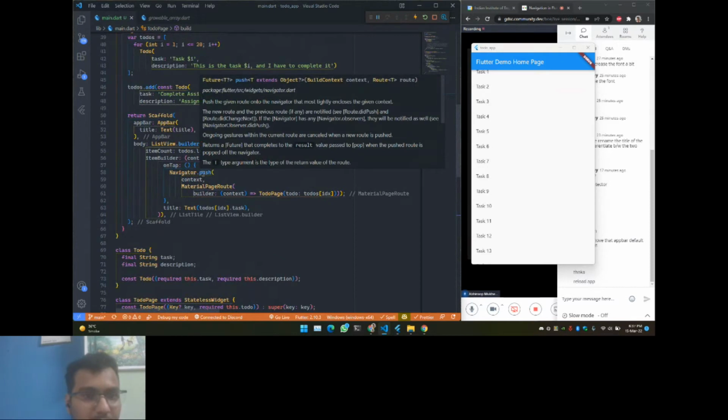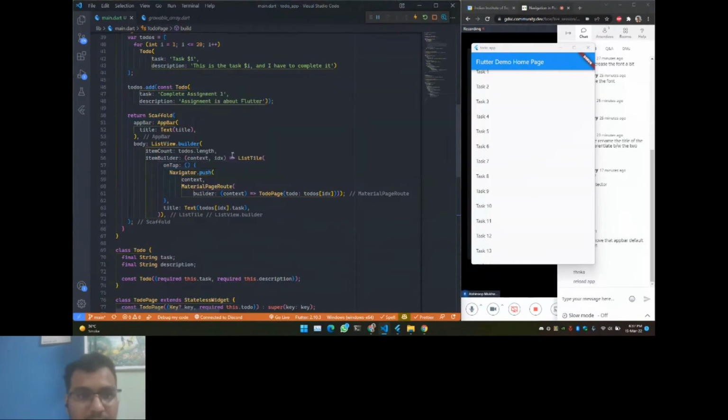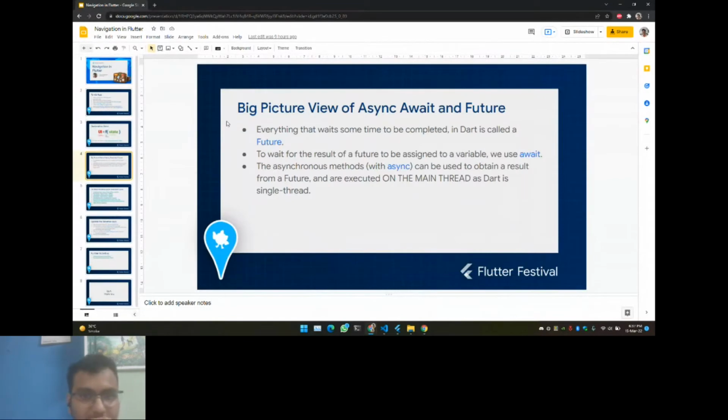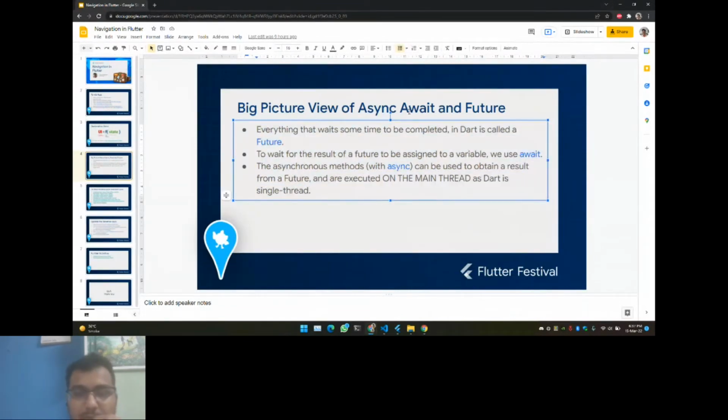Navigator.push returns something called a Future. So we have to know what this is. So I'm again going into theory. The first thing you have to know is what a future is. Everything that waits for some time to be completed is called a future. You can think of a future as something which should have data but it is not present yet. It will come sometime after.